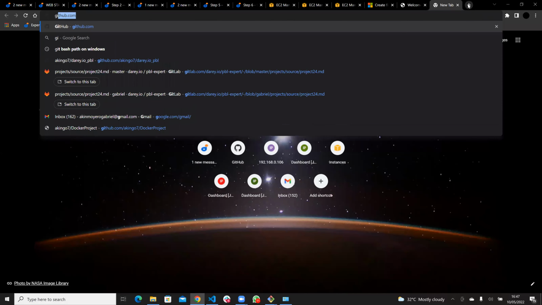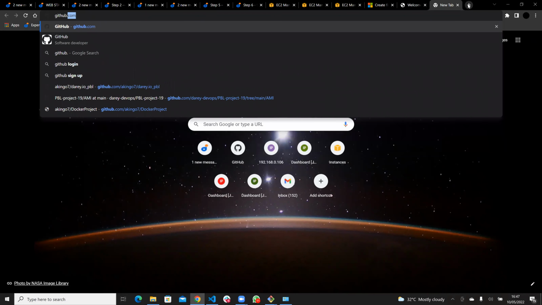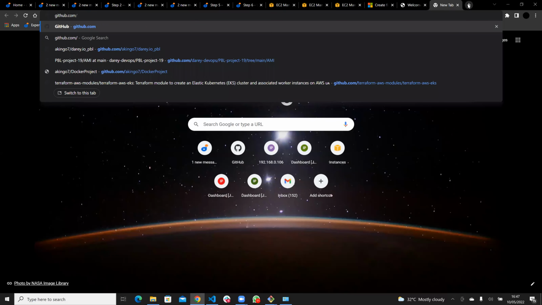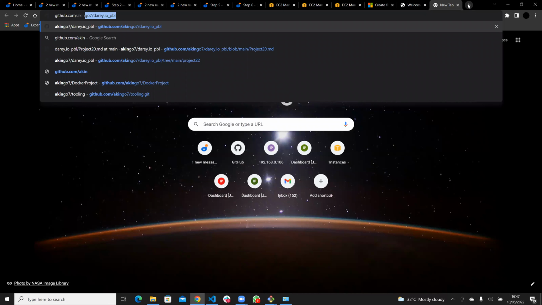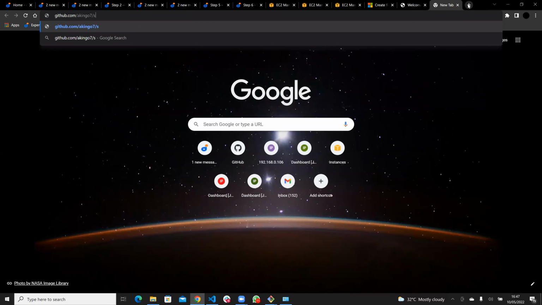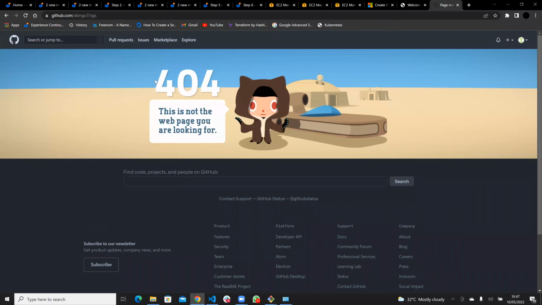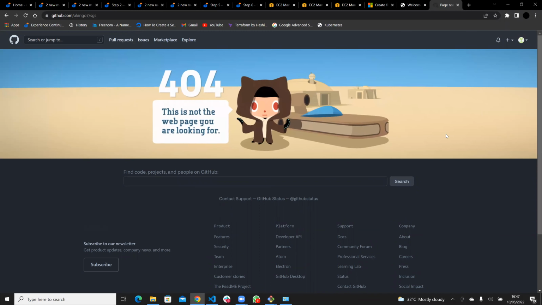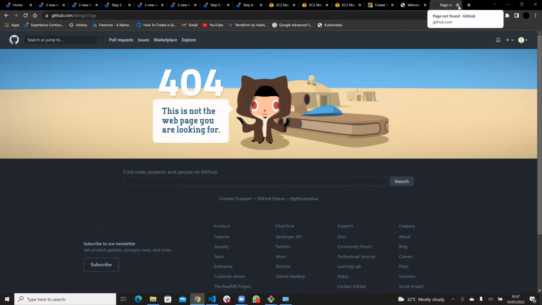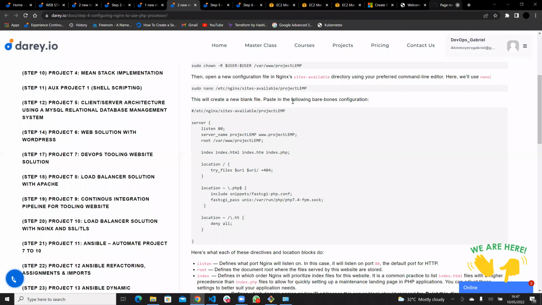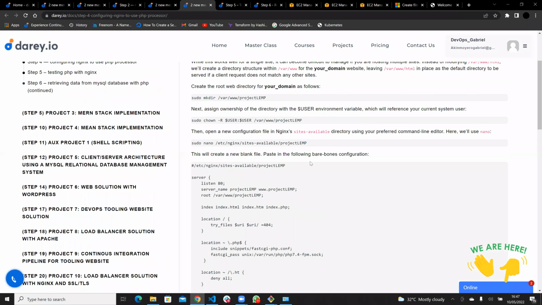like your GitHub account. Let us check it out. github.com/, okay, this is my repository, something like this. So you are going to get this error page specially designed when you enter a wrong URL in GitHub. So you can use it for something like that.